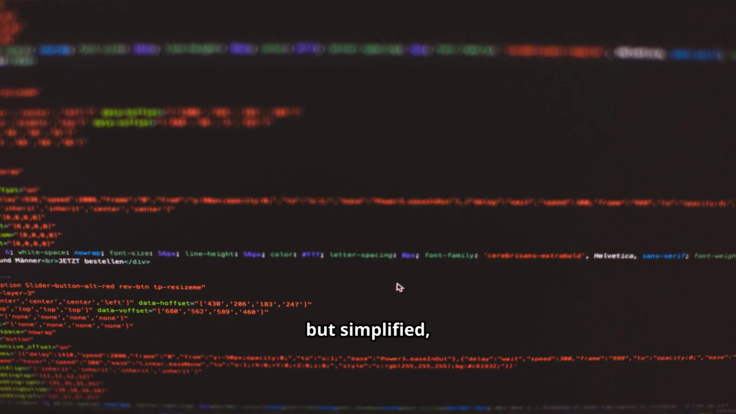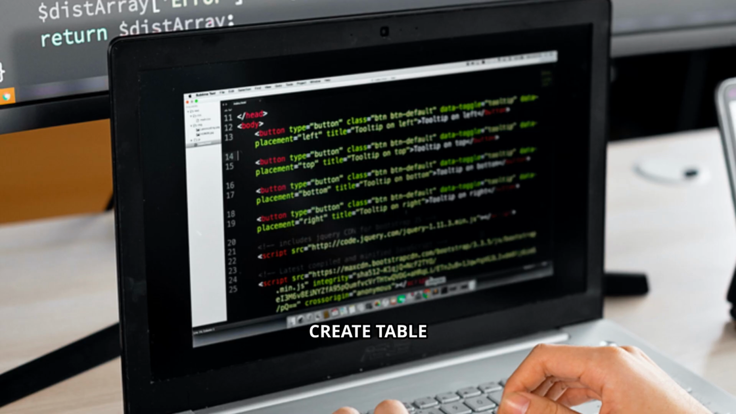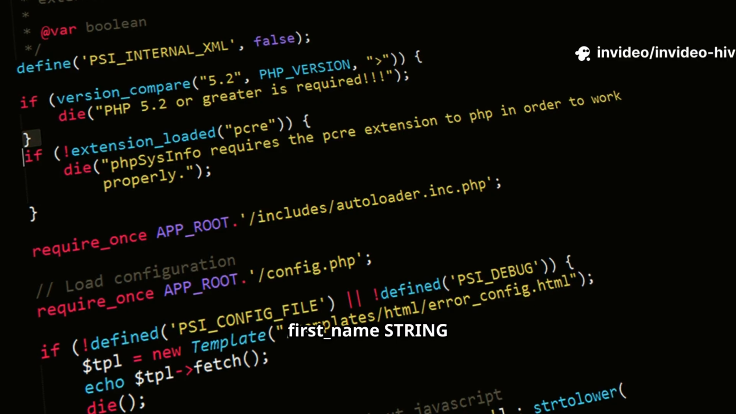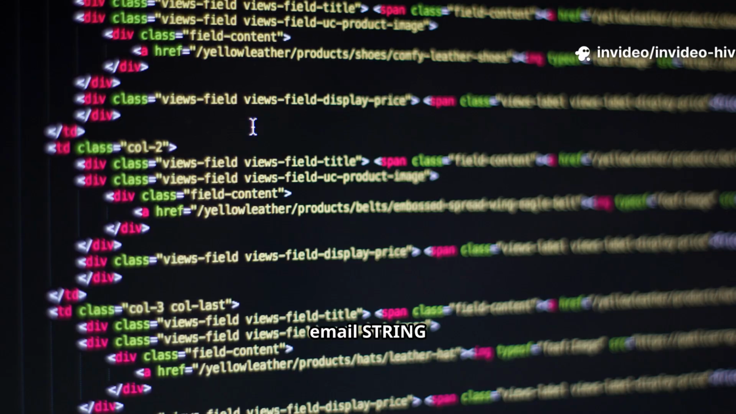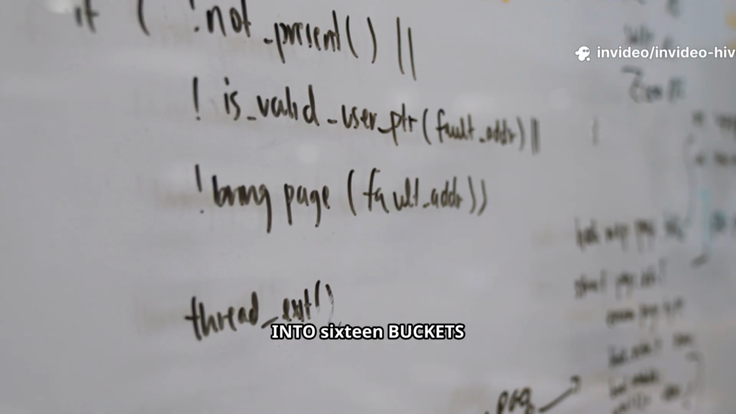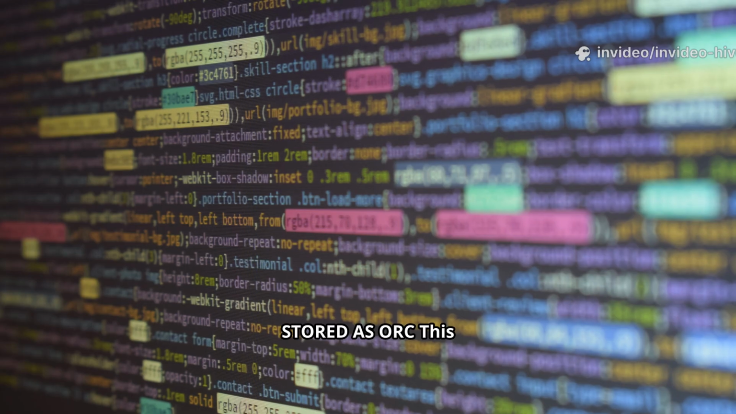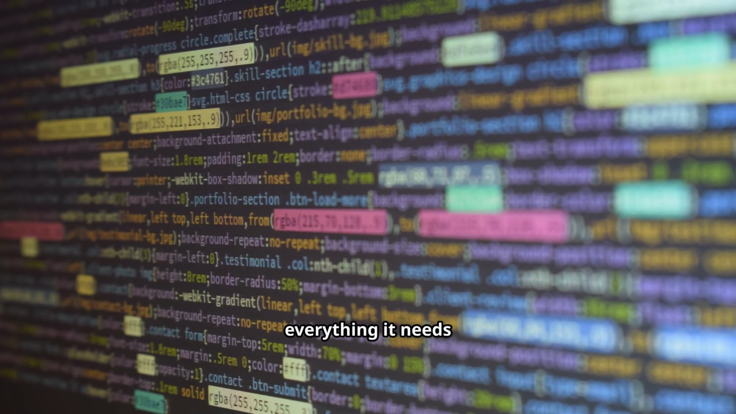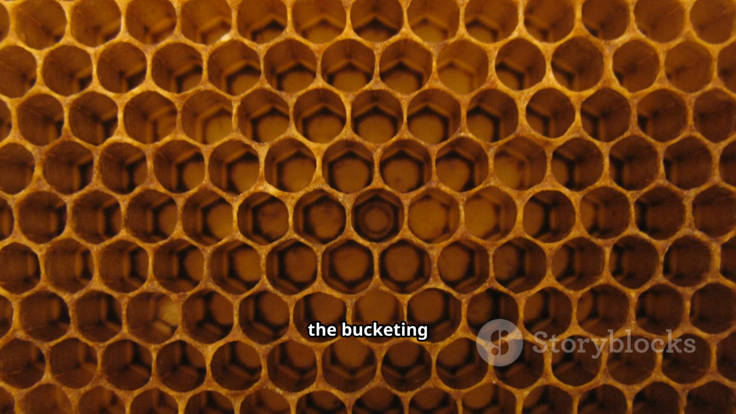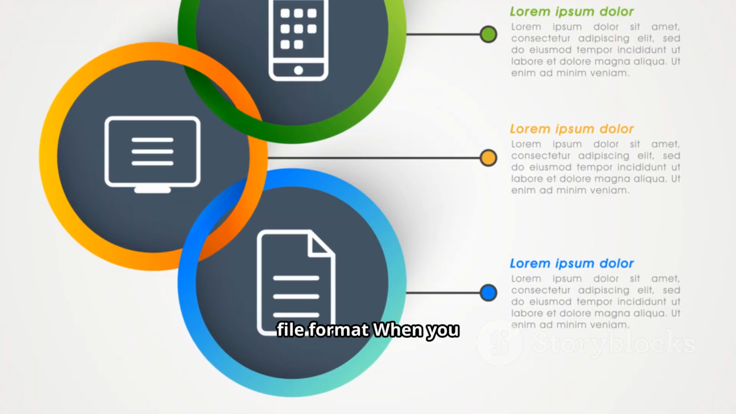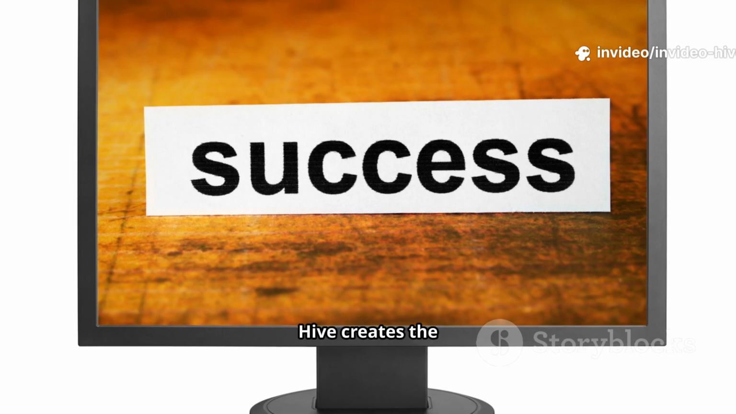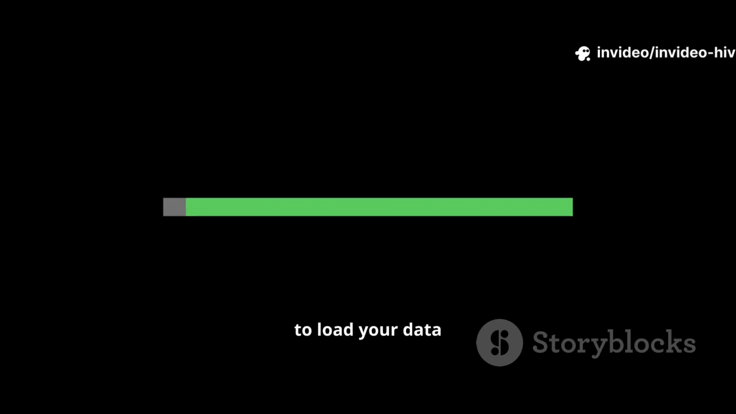Here's what the full but simplified statement would look like. Create table customers (ID int, first_name string, last_name string, email string) clustered by ID into 16 buckets stored as ORC. This complete statement gives Hive everything it needs to know: the table name, its structure, the bucketing strategy, and the file format. When you run this command, Hive creates the metadata for the table, ready for you to load your data and have it automatically bucketed.